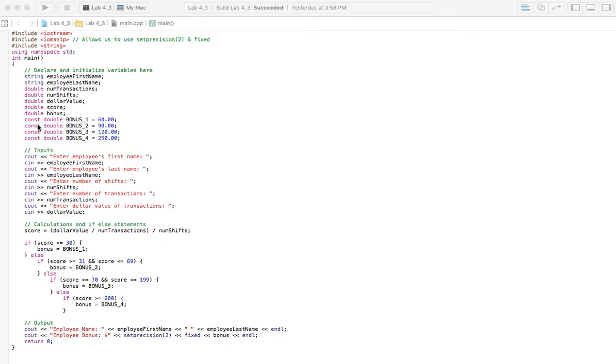There's an equation down here that we're going to use to find that. I've got these constants here, bonus 1 through 4. I've got a score, that's their score as an employee, which is going to determine which bonus they get. So we have to have variables for both of those, and constants for the different bonuses they can get. All this is pretty self-explanatory. Next we have our inputs. We're going to ask for the first and last name, the number of shifts they work, the number of transactions they've had, and the dollar value on those.